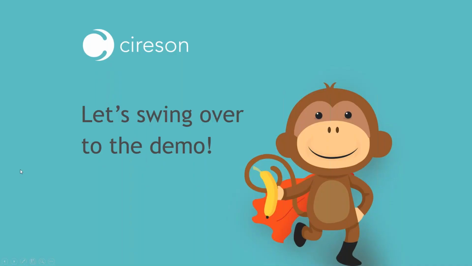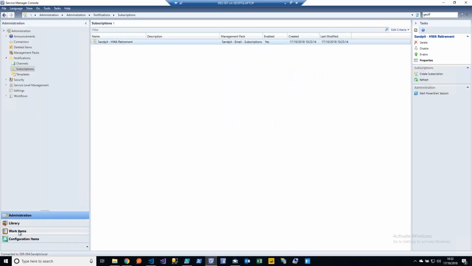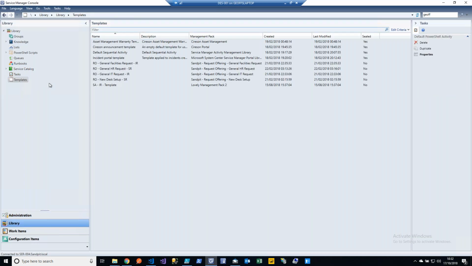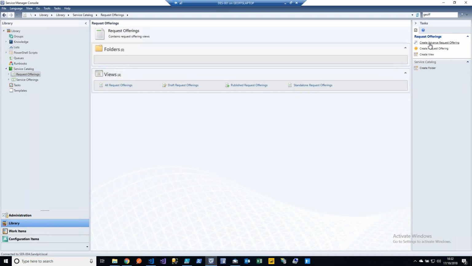All right, let's get straight back in there. We're going to start by building our request offering. So into the library, service catalog, and request offerings. I'm going to create an advanced request offering. If you don't know the difference between a request offering and an advanced request offering, I haven't got time to go into that today, but please reach out. This is something Cireson offer to give you a lot more flexibility and control around how you handle your request offerings.